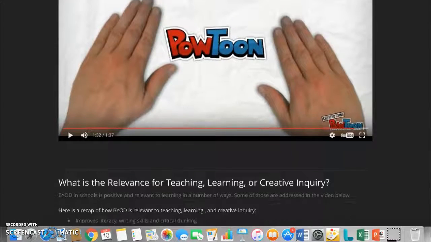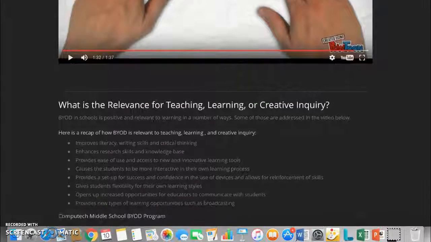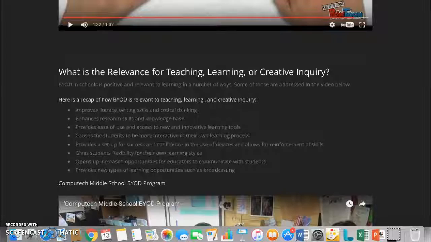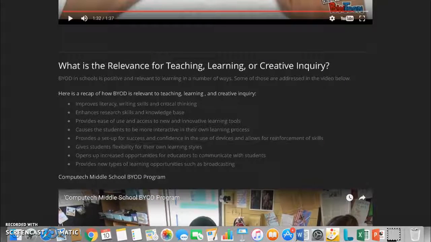BYOD's relevance for teaching, learning, and creative inquiry includes some of the following: the focus this resource has on literacy, writing skills, and critical thinking, the enhancement of research skills, the continued access to innovative learning tools, the setup for success and confidence that BYOD provides, and the way in which teachers can differentiate their curriculum to meet each student's needs.